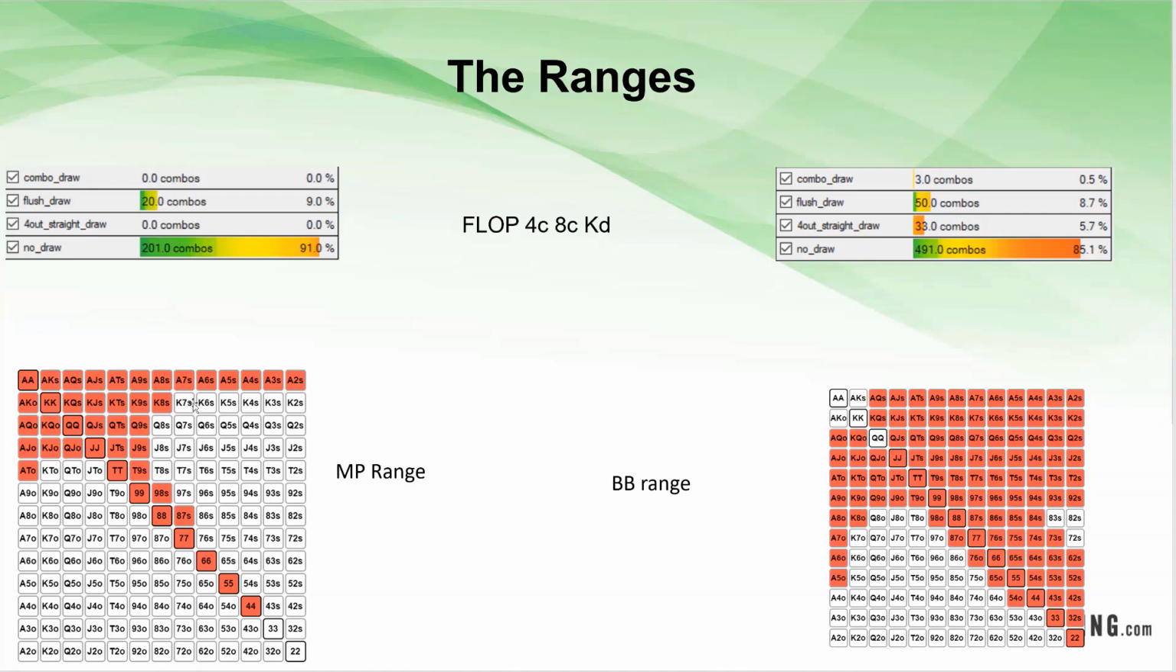middle position bets, big blind calls. How are these percentages? And you guys can answer this in the chat. Big blind checks, MP bets, big blind calls. How do these percentages change once the big blind calls a bet? What's going to happen to this percentage for the big blind's flush draws when he calls a bet?